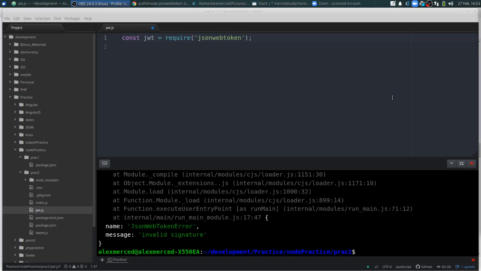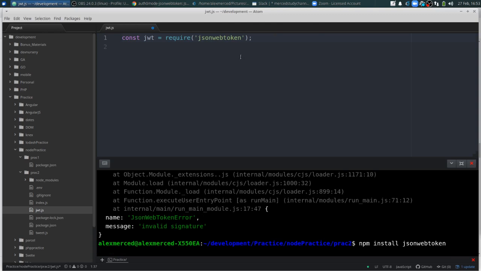So let's actually use it so you can see what I mean. I've installed the library, but I'll just reinstall it so you can see. You just type npm install JSON Web Token. Okay, you run that, you install it. I've already installed it, but I'm going to let it install again.